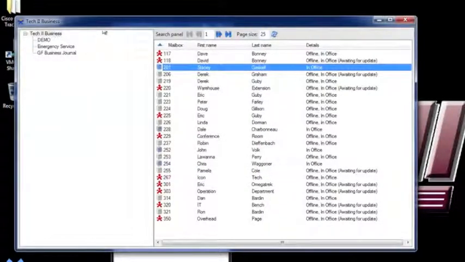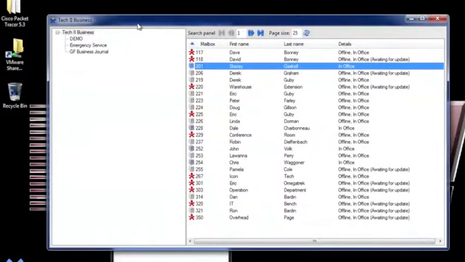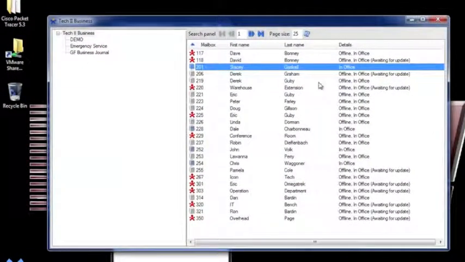So that is your directory. It can be quite useful if you don't have enough buttons on your phones. Most of us don't, to be able to see everybody. You can use this as part of your call control.